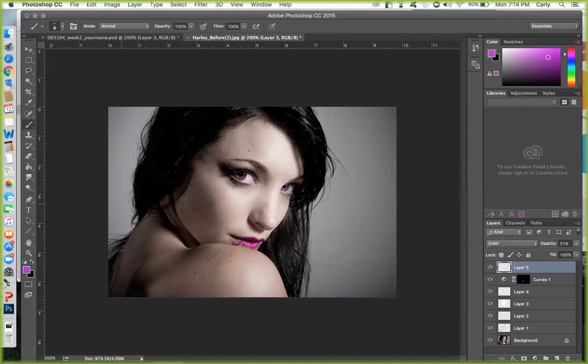Use something else instead. Use soft light. Use the colored eye thing. Use curves. Don't use liquify.